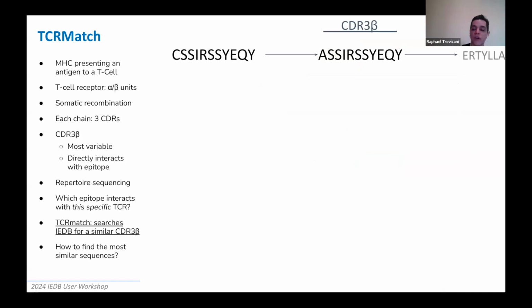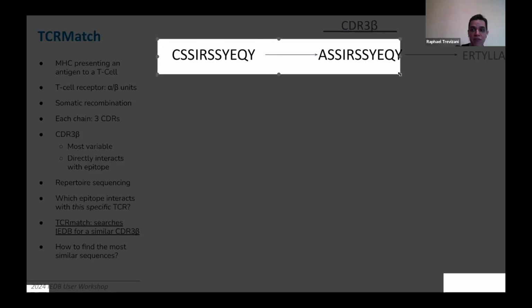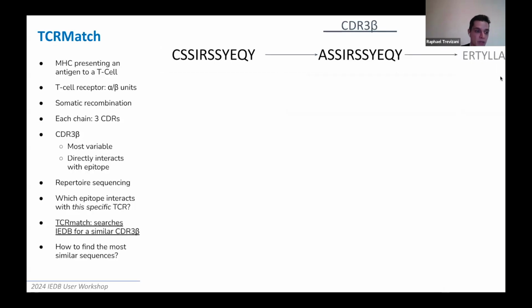And the rationale is, if these sequences are similar enough, then they should bind to the same epitope. Now the question becomes, how do we compare sequences? How do we match? How do we compare if the sequences are similar enough?